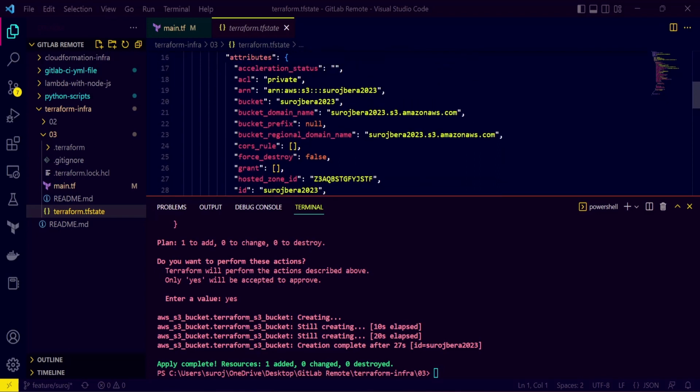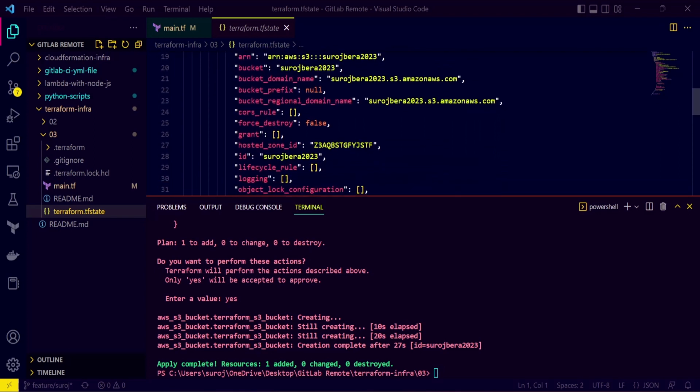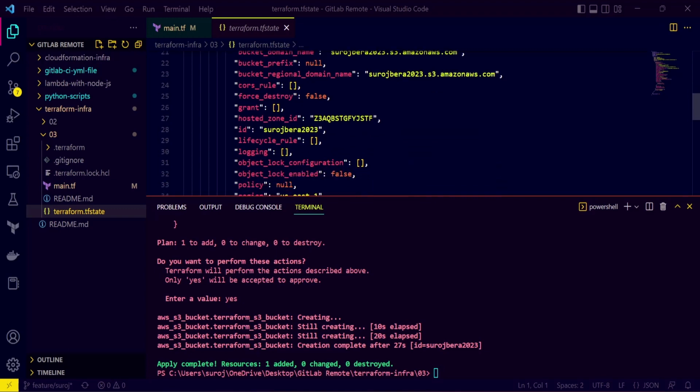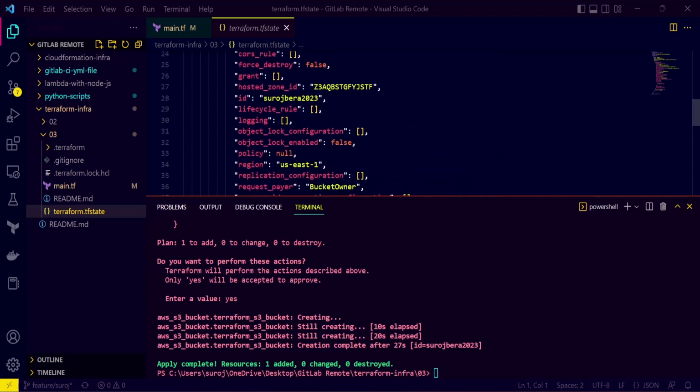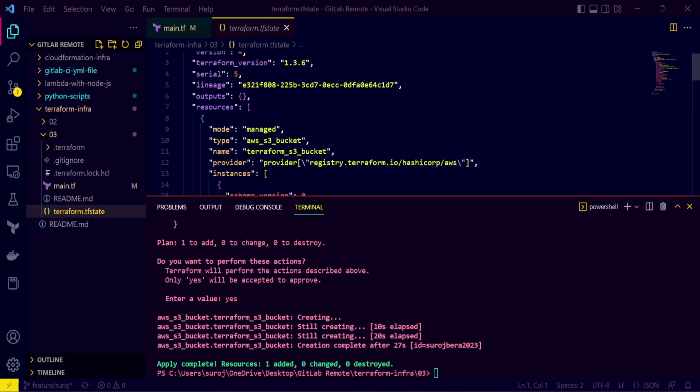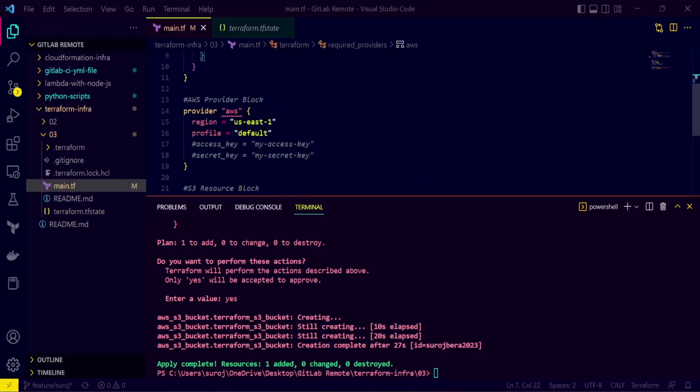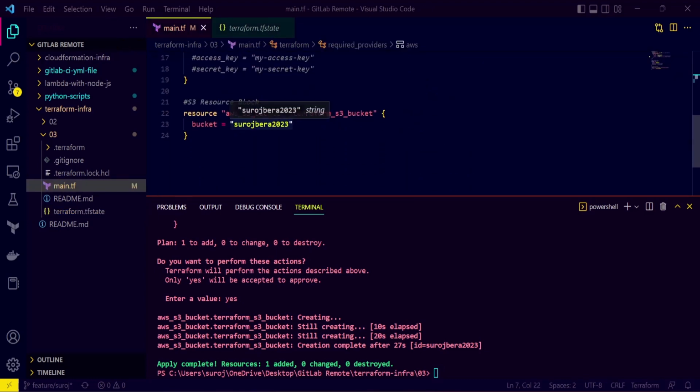You see what is the bucket name? This is Suraj Bera 23, bucket domain name. What is the CORS rule? What is the hosted zone ID? Everything is mentioned here regarding the S3 bucket which we are going to create using this Terraform configuration file.